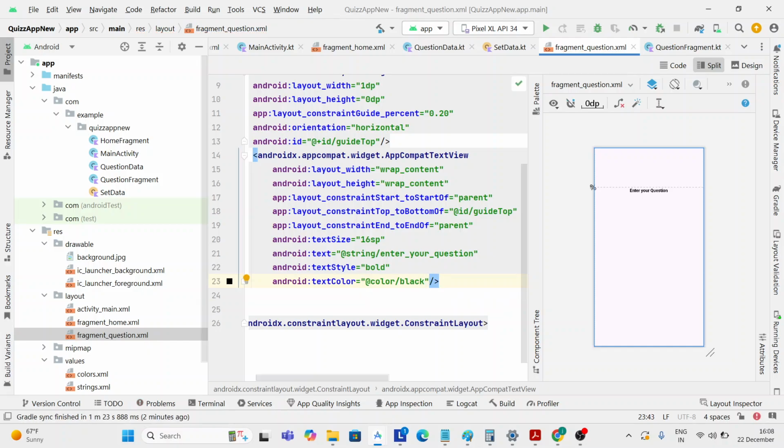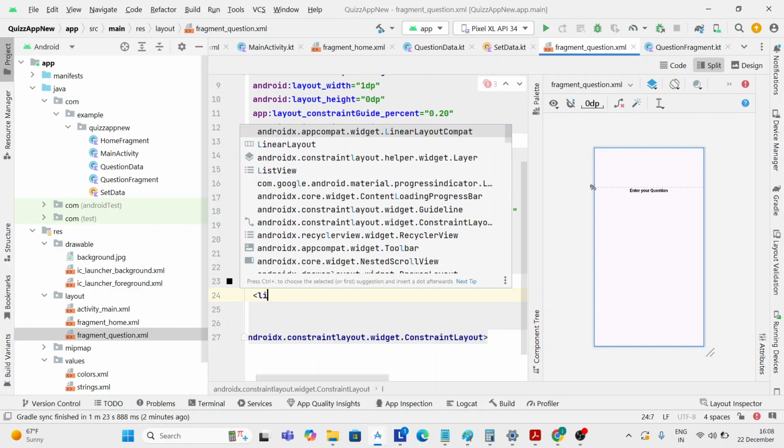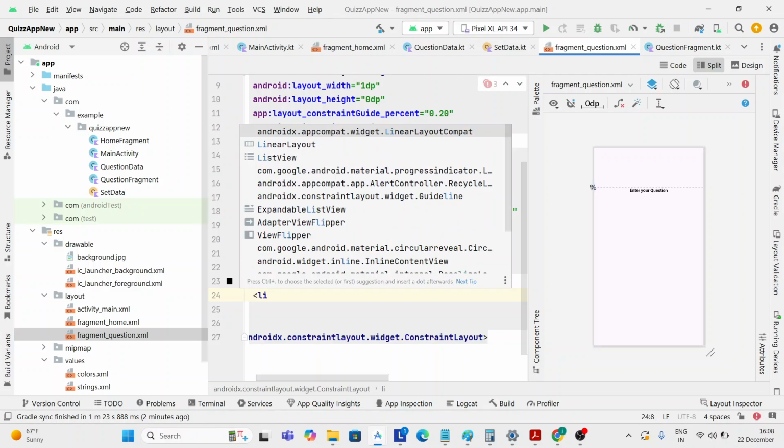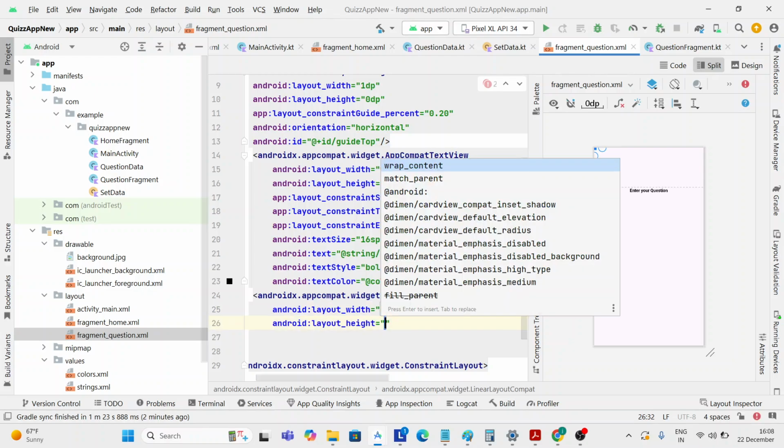Now I need to take one linear layout and want to display one progress bar over here. So let's take one progress bar. First take the linear layout over here. Let's take LinearLayoutCompat, and the width I'm setting as match parent over here, and the height I'm setting here is wrap content.